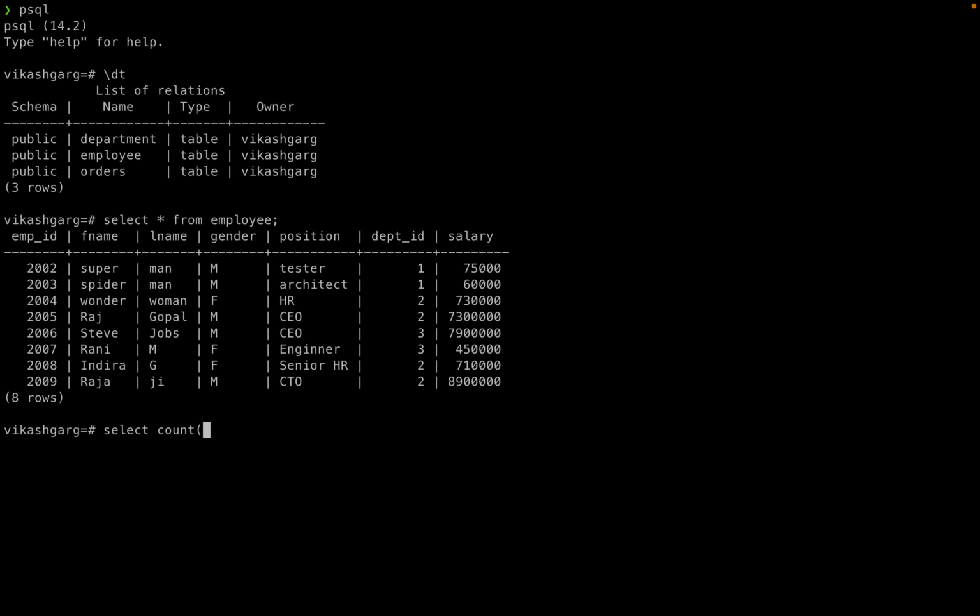Suppose I want to count my positions, and you can give an alias to it. An alias is basically the new column which will be generated. Whatever name you give as the alias will reflect on the console. So I'm giving position_count from employee. As you can see, I have 8 positions, and as you can count, I have 8 tuples.